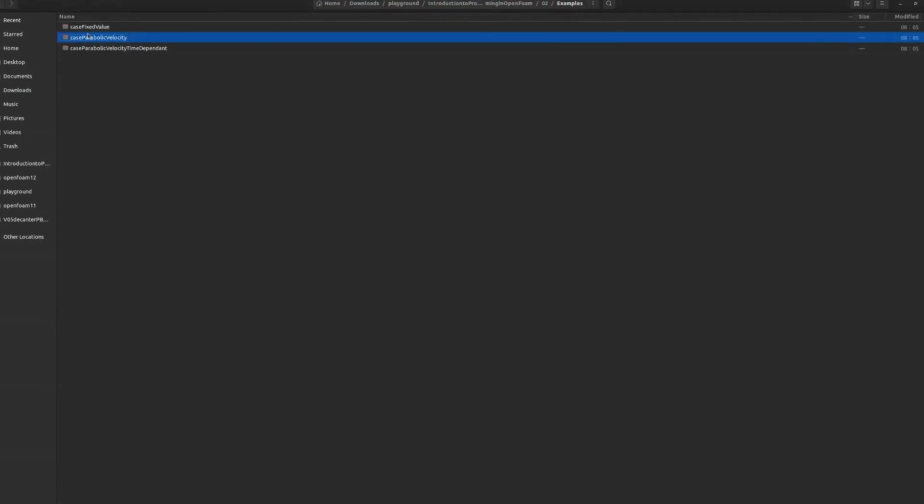In the folder I also have the fixed value. Let's imagine at the boundary I have a fixed value for the whole patch, and then I have the parabolic one, the one we have already defined and compiled in this tutorial. So it's better to compare these two cases together. First I will start to simulate.